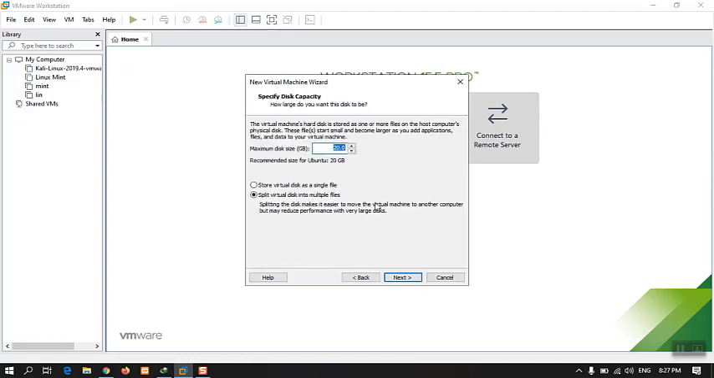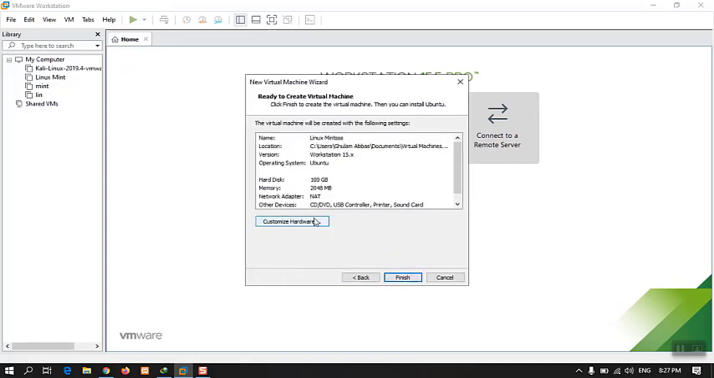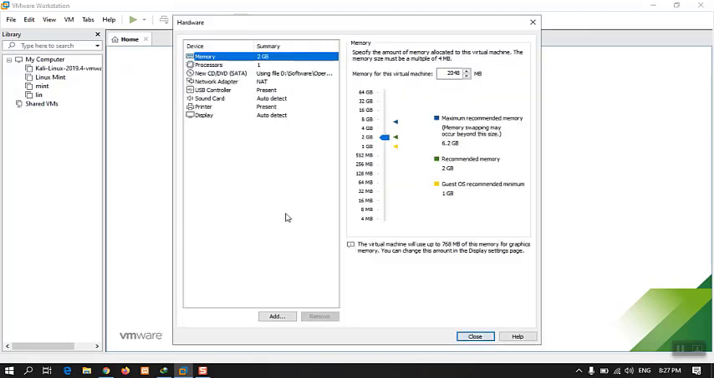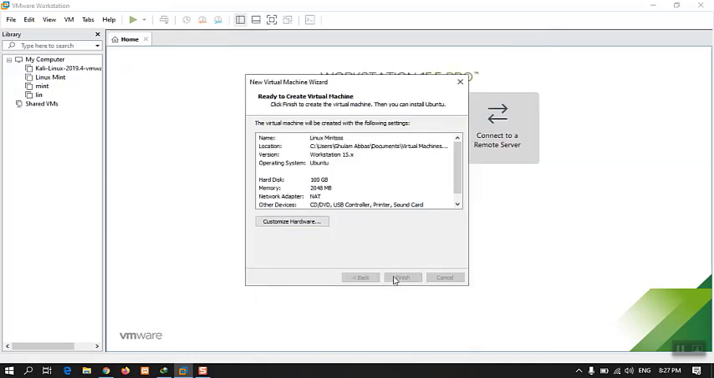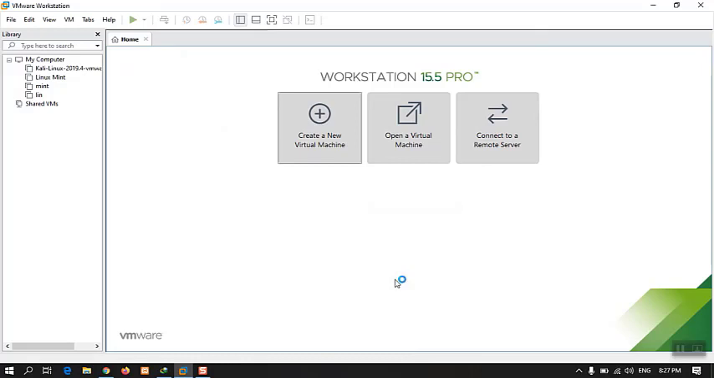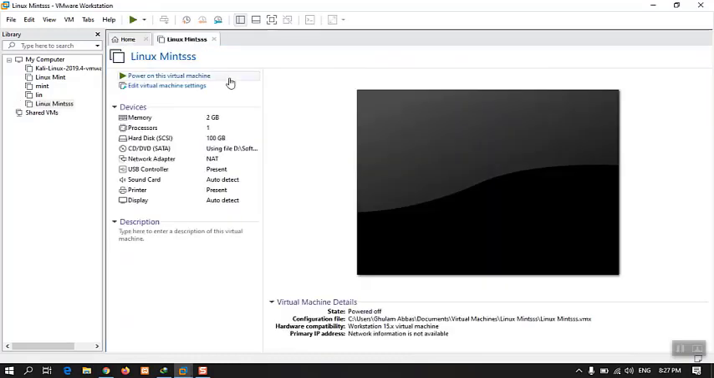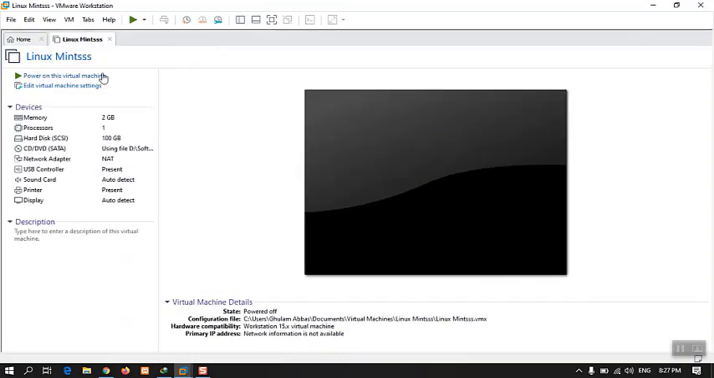So click next, and then specify the amount of storage for this one. I'm also going to select store virtual disk as a single file, and then click next. You can also customize here the RAM, the storage, the net, the display, or whatever that is. When you are done, click finish. Once you are done, simply go ahead and power on the virtual machine.